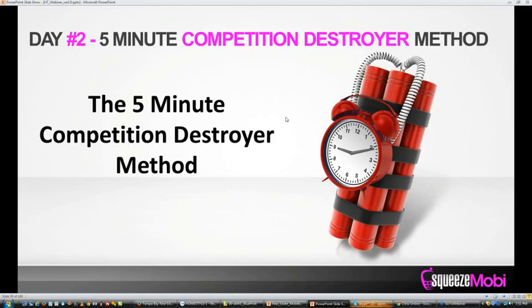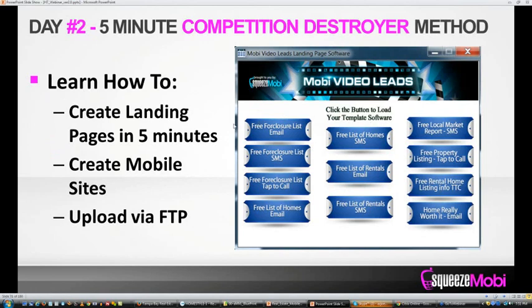And then day two, we really start getting into destroying the competition. We're going to go live. And those of you who have this, we're going to open it up, and we're going to together build landing pages in 5 minutes. We're going to create some mobile sites, and we're going to go through and upload those via FTP using this 5-minute software. And that's going to be exciting.